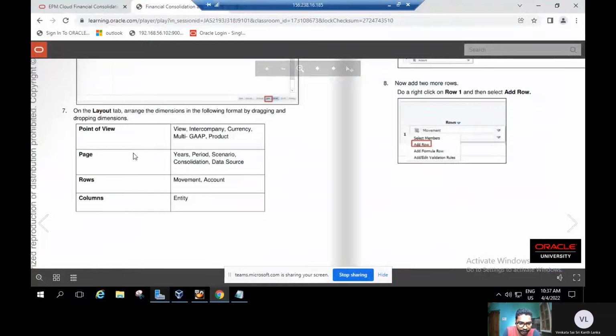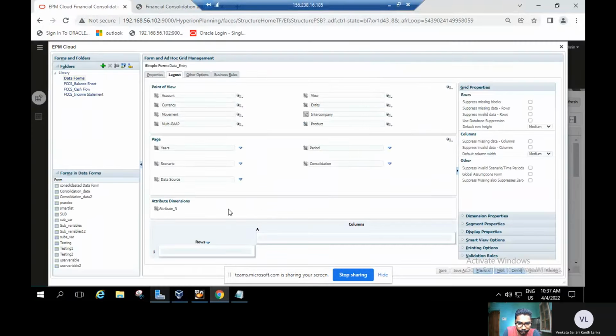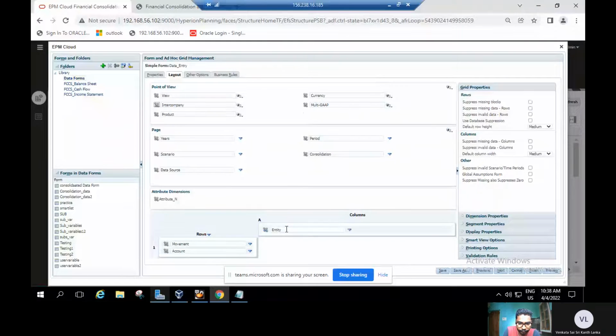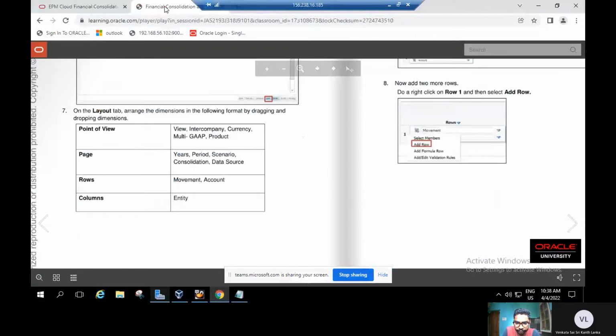For rows, movement and account. For column, entity. Under rows, movement and account. For entity in the column. After dragging, you will see the image like this.